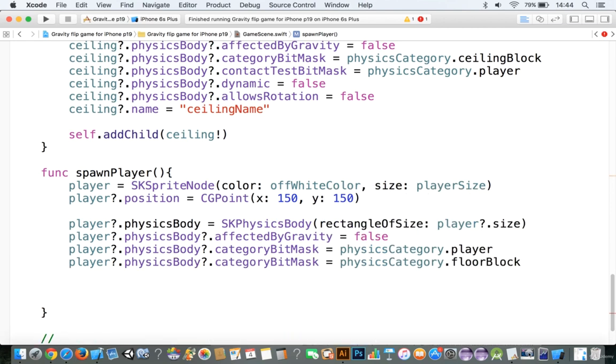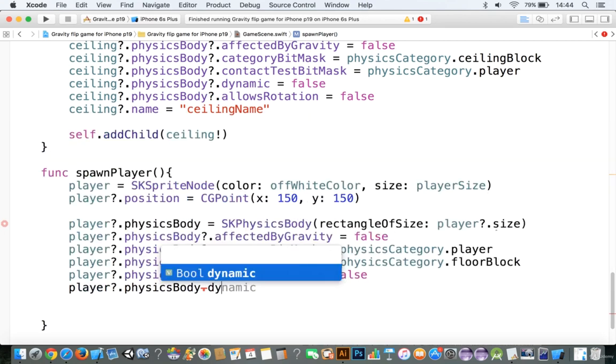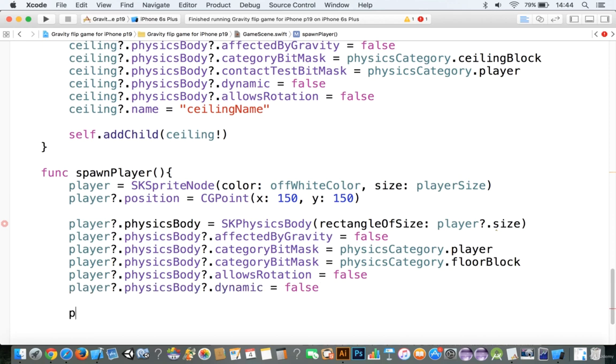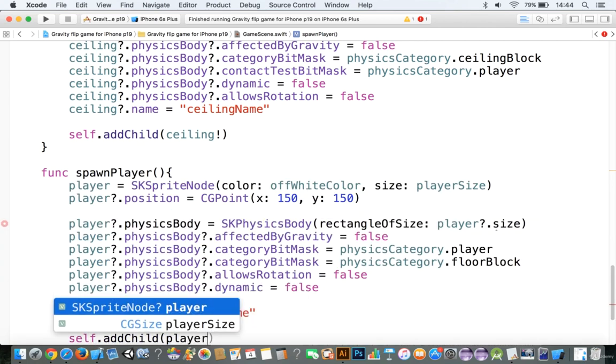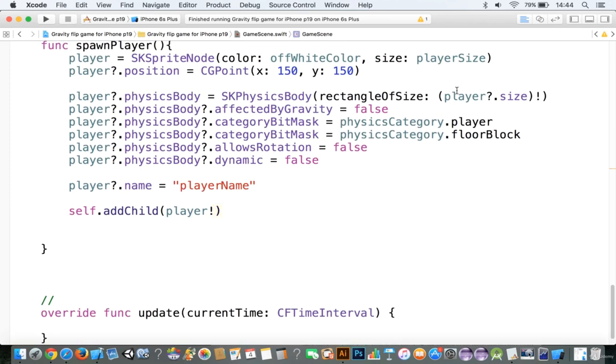And then what we'll also do is we'll say that the player.physicsBody.allowsRotation is equal to false, and player.physicsBody.isDynamic is equal to false as well. Lastly, we're going to go to player.name is equal to playerName. And one more, self.addChild, and we're going to add in the player. There we go. And we'll fix this here. I like to just use what Xcode tells you to fix it. I find that easier. Some people like to do it the other way, but I like to do it that way. All right, so we now need to spawn the floor block and the ceiling block.